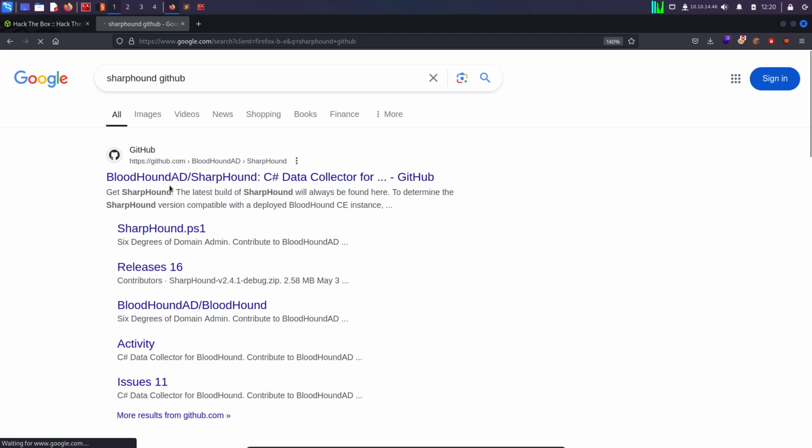So right over here, BloodHound is a very famous tool, and this is used to enumerate Active Directory and see what sort of misconfigurations are there in Active Directory. But the usage of this tool is very difficult, because what we need to do is we need to run BloodHound onto our own system. So let's first do that thing.